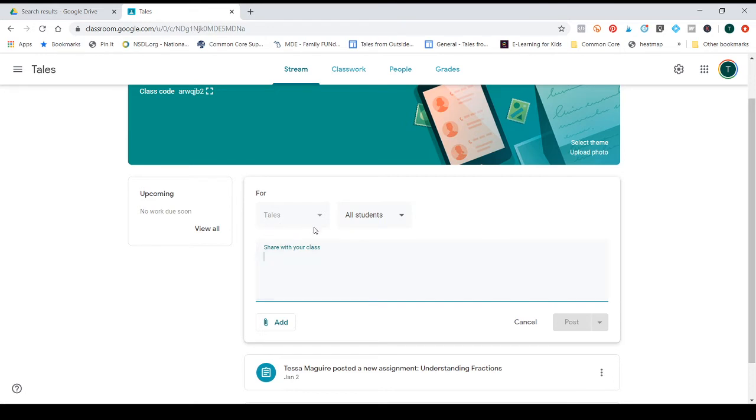If I have several classes within Classroom, this will drop down and allow me to choose which class I want to post it to. That's just a nice way of toggling in between or making sure I'm posting the right assignment to the right group of students. And this dropdown allows me to go through and select or unselect individual students.